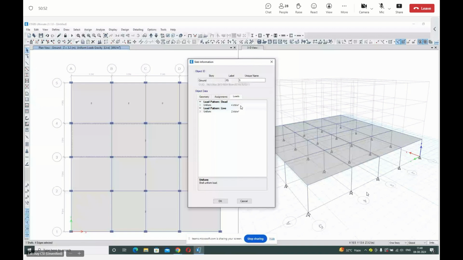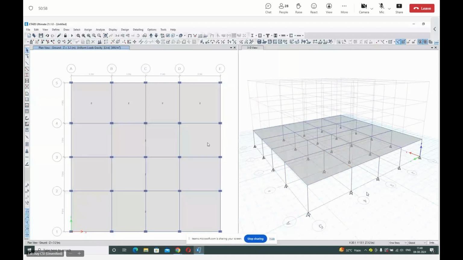Now next comes if you want to assign any loading to the frames. Now frame loads are usually brickwork loads. So we'll select the frames where we want to assign the load. For example, we'll select these 2 frames. We'll select 2 frames on each edge. So on the left hand side, you can see 8 frames are selected.